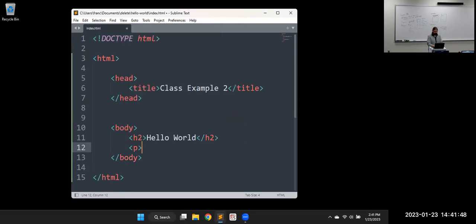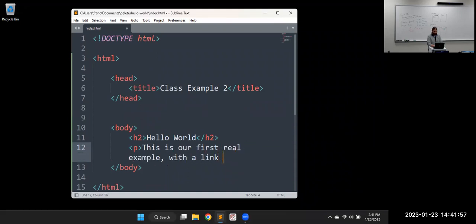So I'll add in paragraph. This is our first real example with a link to another page. And we'll come back and put the link in there in a moment. But again, that open and closing tag surrounding all of our data, that together makes an element, which essentially becomes an object. We can do stuff with it. We could put text on there without the tags, but then it's text on the website and we can't ask the computer to identify that text uniquely.